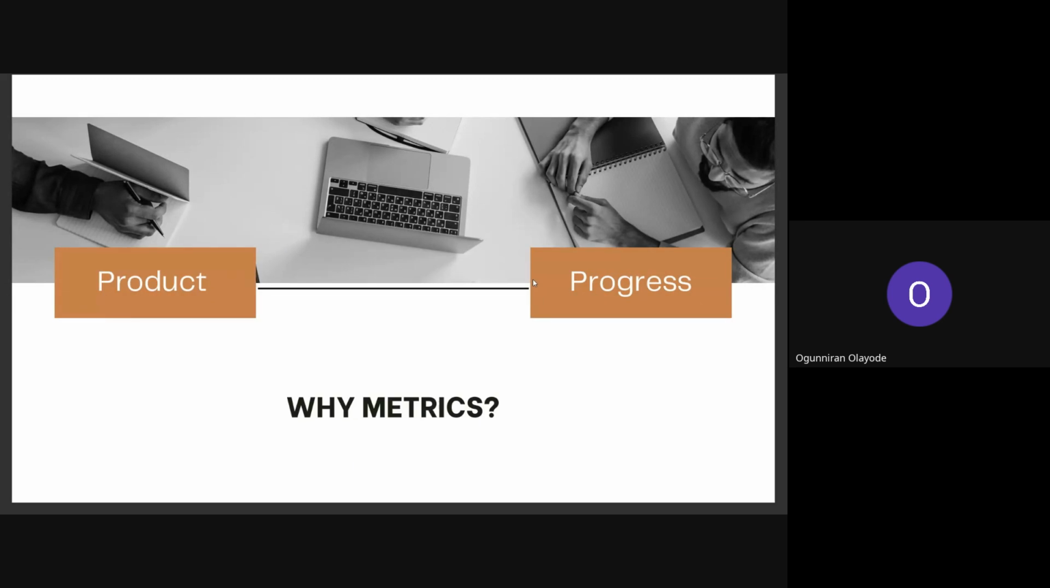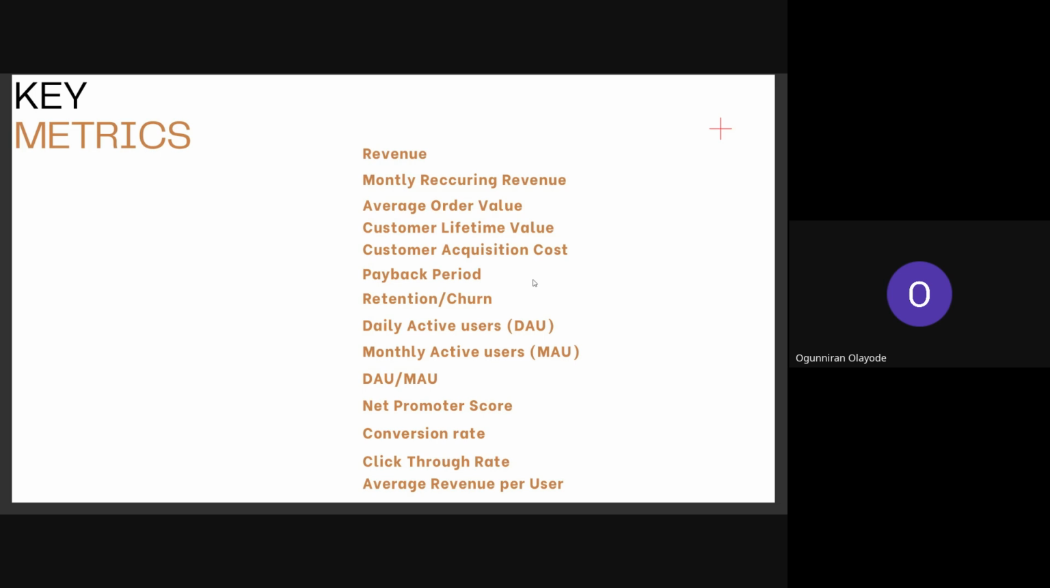And why metrics? Why metrics? We measure these metrics to measure the progress of the product. It is used to actually measure the progress of the product. And these are the key metrics we talk about. We talk about revenue. I explained all these things last class, but I might not be able to explain it today because of our time.